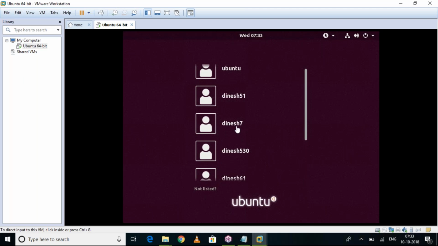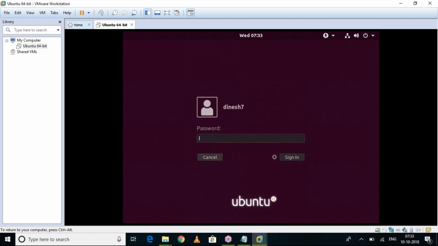Let me connect. Please select it. If you select it, it automatically prompts for a password. The password we used is welcome7, and hit sign in. Also, the desktop look and feel is different in the 18 version.